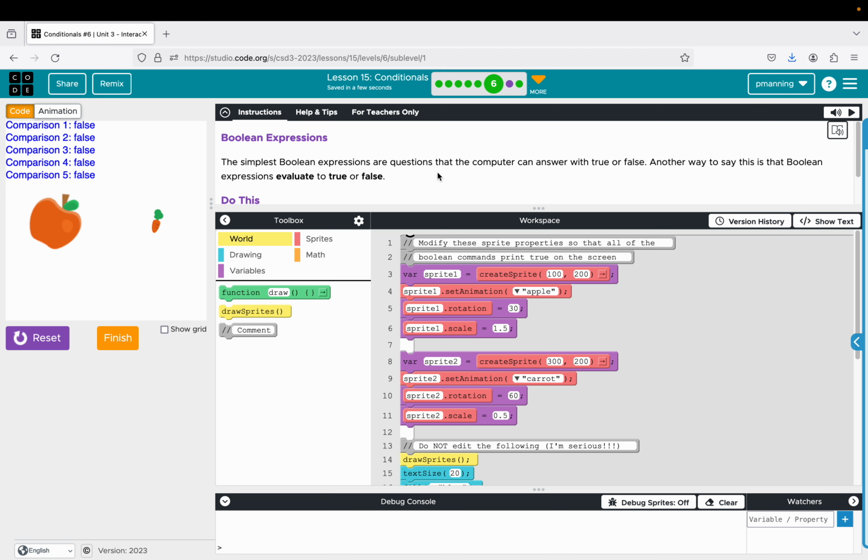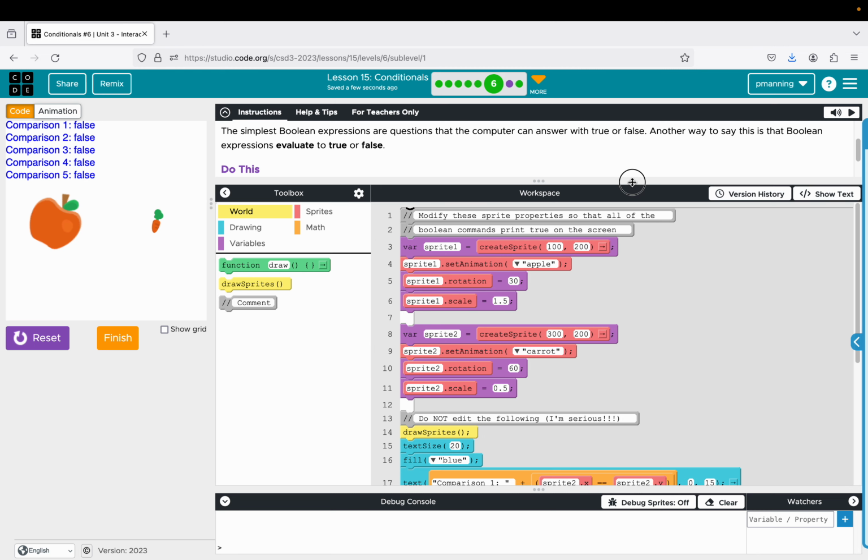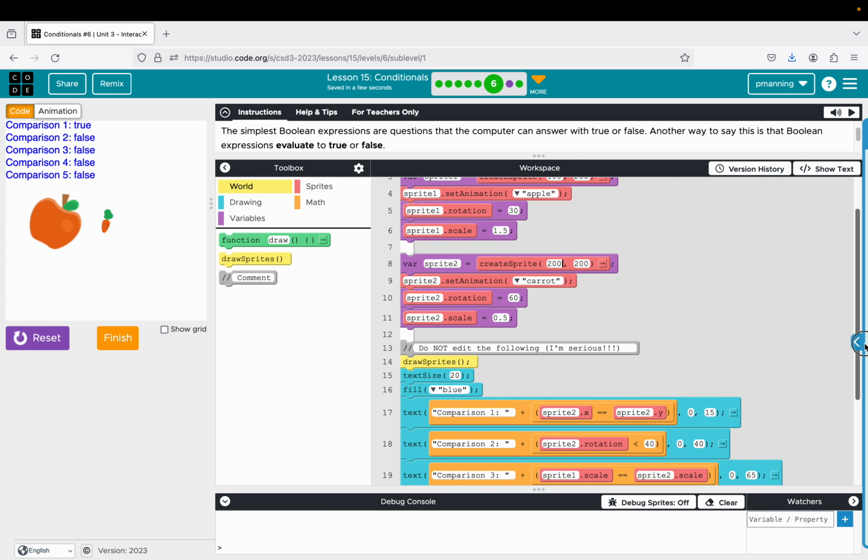So the simplest Boolean expressions are questions that a computer can answer true or false. So modify only the values of the sprite properties in the first 11 lines of code. So we're only changing these values, so that each of the Boolean expressions evaluates to true. Right now they're all false. Comparison 1: I need sprite 2's x to equal sprite 2's y. So let's make it 200, 200. We'll start there, I reset. Now that's true. Okay, let me come down to the next one.